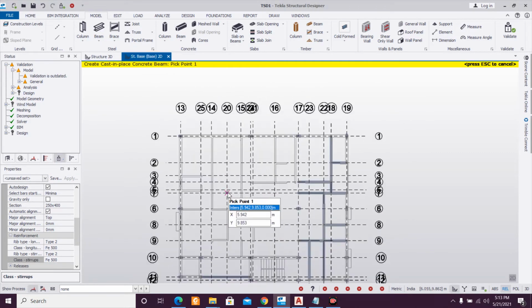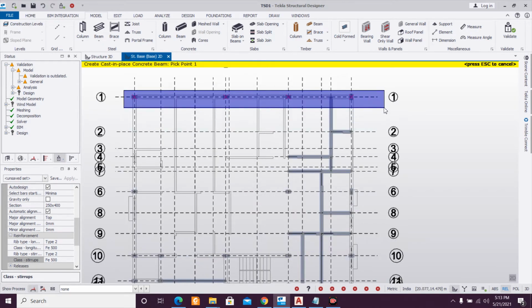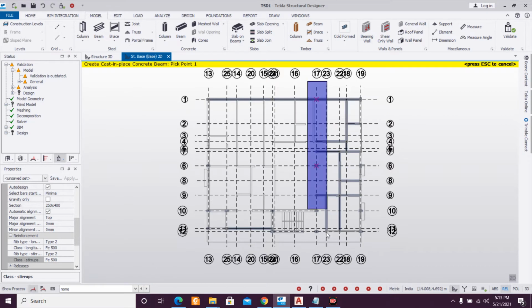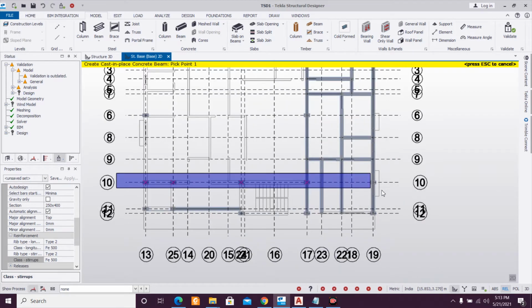Click on OK. Now the main beams, so these are the outer beams, so these can be joined easily, and these are the main beams, these need to be joined. Main beams here need to be joined, and here also the main beams need to be joined. We will take care of member collisions later.